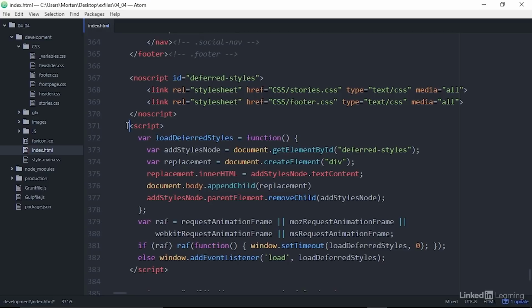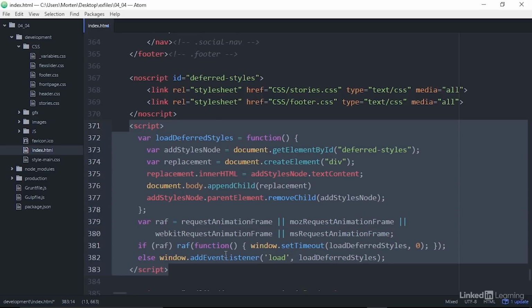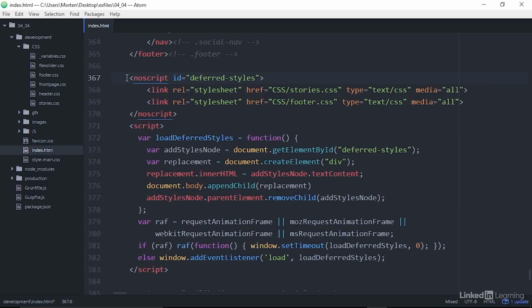And the way it works is you first add the script in its entirety. Then you add a noScript tag with the ID deferred styles and put in the link elements for each of the styles that you've deferred. If the browser supports JavaScript, the function will now load, grab the style sheets in the deferred styles ID element, and load them up after everything else is loaded. If for some reason the browser does not support JavaScript, we'll hit the noScript tag and these link elements will be loaded immediately, but they'll be loaded at the bottom of the page.